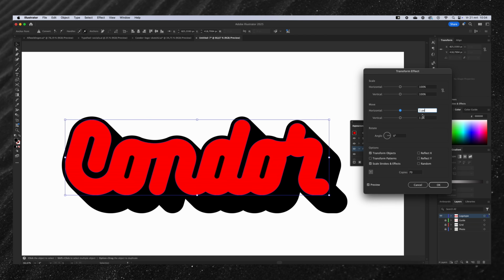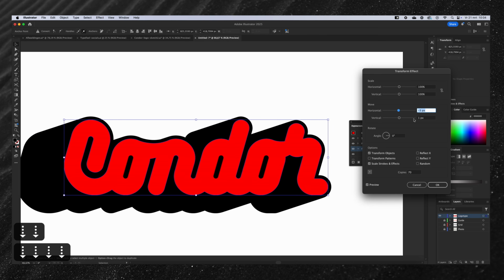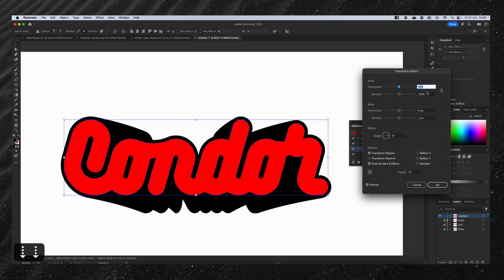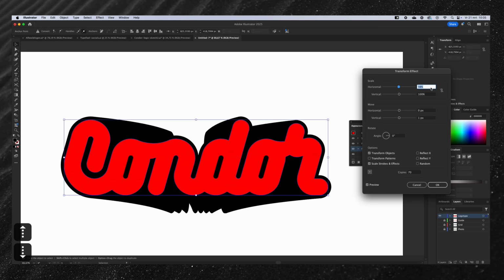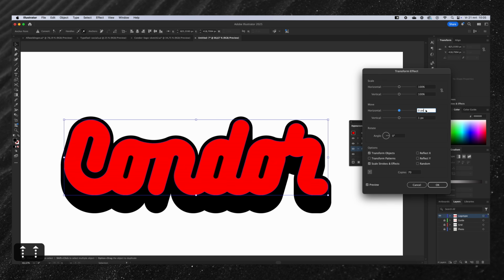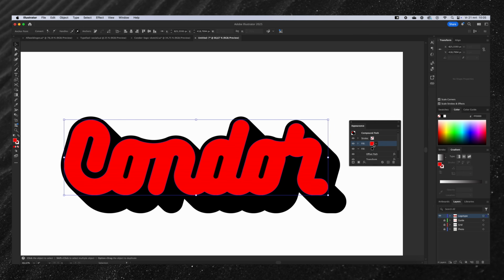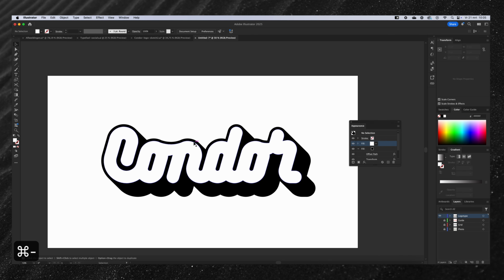And since this is done in the appearance panel, we can still adjust it. We can change the direction of the drop shadow. We can also skew the drop shadow a little bit, like this or this. But we are just going for scale to 100%, and we are going to add the horizontal to 1 pixel, the vertical also to 1 pixel. Press OK, and now we can, for example, change the fill color to white, and now it creates this nice black and white logo with a cool drop shadow.